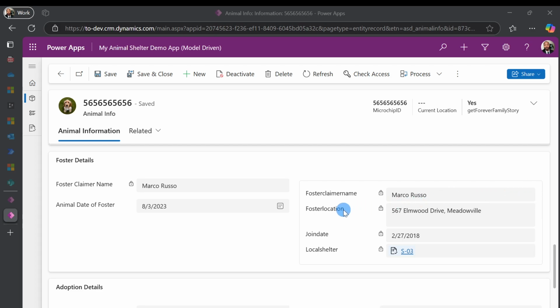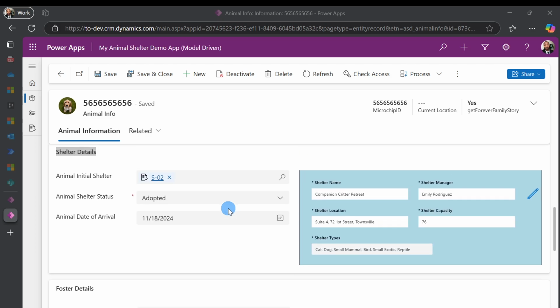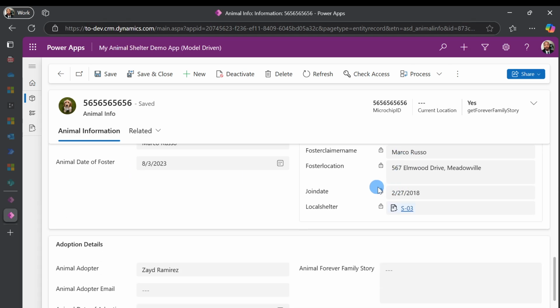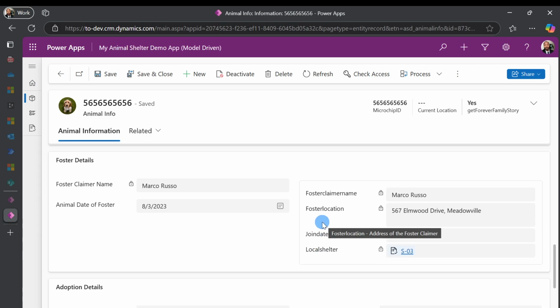All right, in our last video, we worked on embedding a Canvas app for our shelter details section. In today's video, we are going to be doing the same thing for the Foster details section. So for this quick view, we're going to replace it with an embedded Canvas app. If you're excited, let's jump right into it.